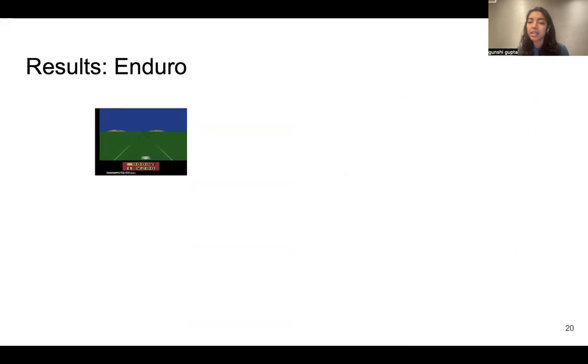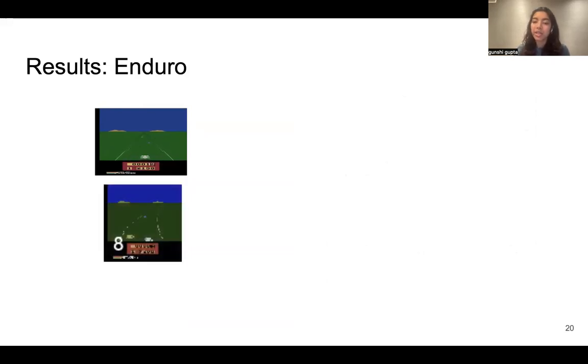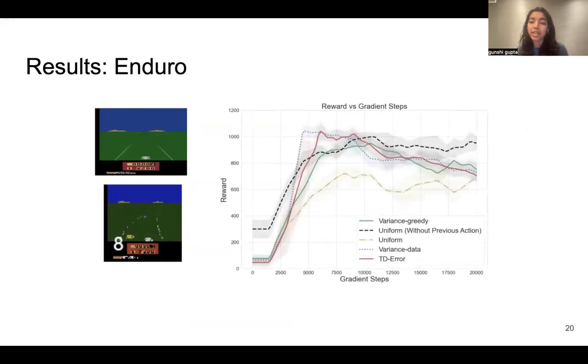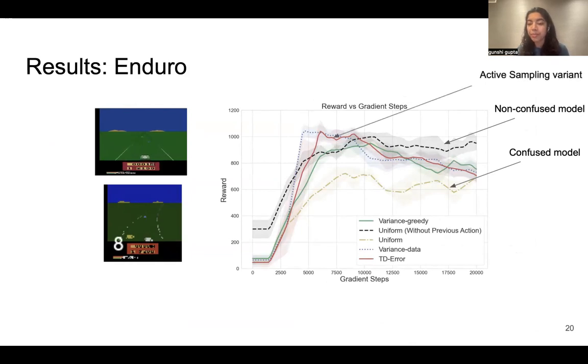Next, we look at the car racing game Enduro, where the action sequence of an optimal agent are highly correlated and thus predictable across time. We thus display the previous action taken by the expert agent on the input images shown to the CQL agent. We see a significant degradation in performance of uniform sampling because of this addition. We see that active sampling variants seem to recover significantly better models quicker, like before.